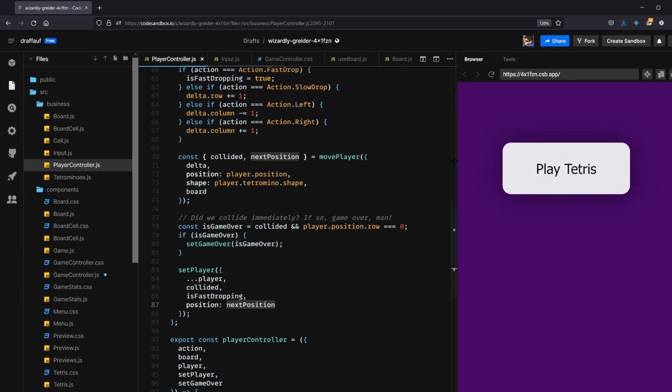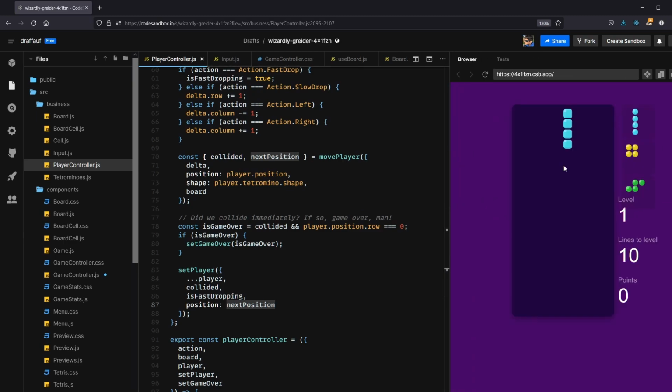So I'm going to move this over here a bit. And now we should see if we can move left and right. So there we go, we can move left and right. And I think we can also drop down. Yep, so we can move the player down. So now we've got movement. So this is pretty cool. We're getting a lot closer.